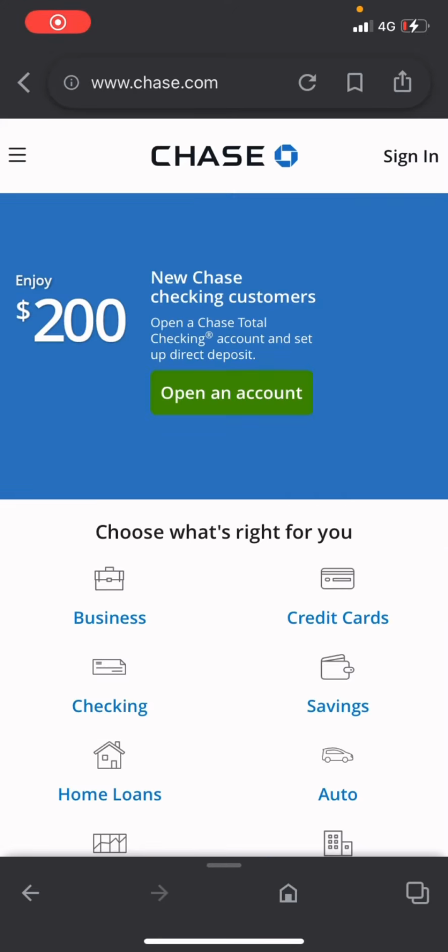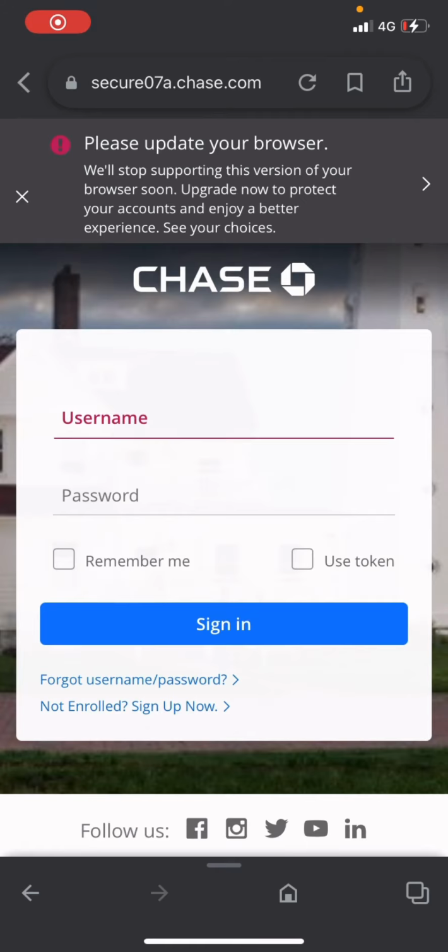And in the topmost right corner, you will see a sign called Sign In. Click on that, which will lead you to the login page of Chase Bank. And in there, you will notice an option called Forgot Password or Username. Click on that.